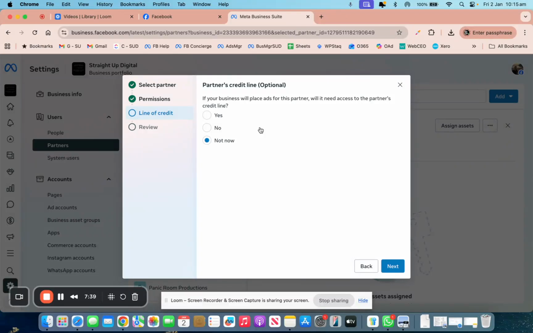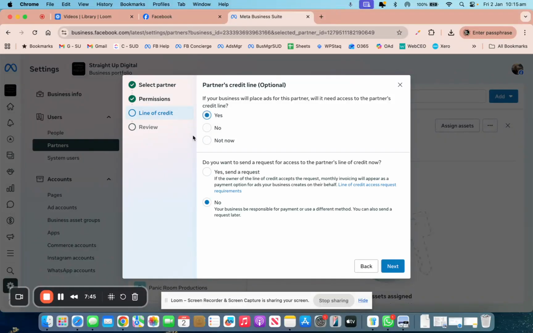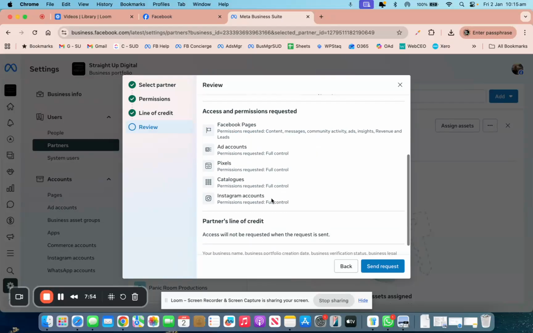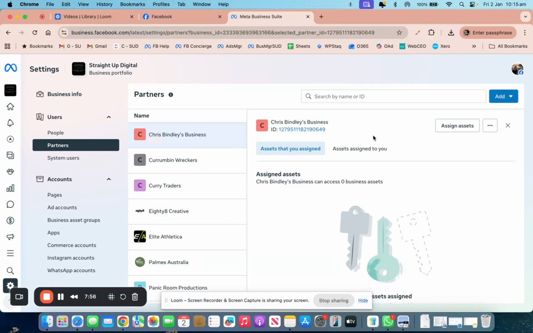Obviously, if there's an ad that needs to be managed, this is just the legalities in Business Suite, and it goes through that process. I'll just put no, not now. Review, and then once you've done, you send that off. Now what that will do is it will give access to the person who you wanted to manage.